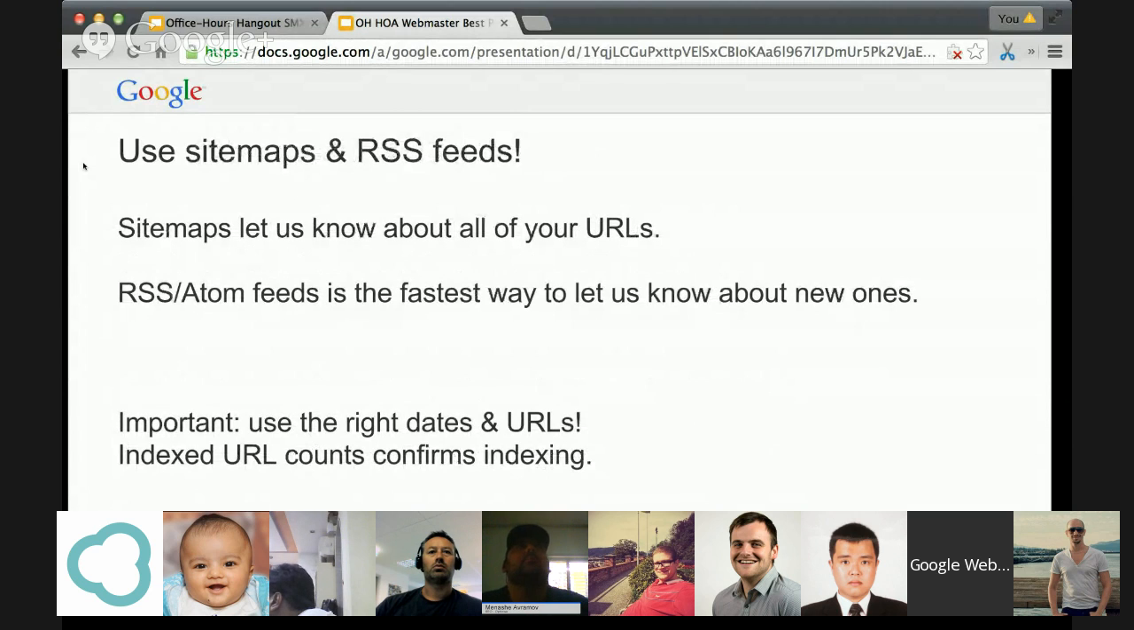For indexing, we recommend using sitemaps and RSS or Atom feeds. Sitemaps let us know about all of your URLs. So these are essentially files where you list everything that you have on your website, and you let us know about that. We can use that to recognize URLs that we might have missed along the way. RSS and Atom feeds are a great way to let us know about new or updated URLs.